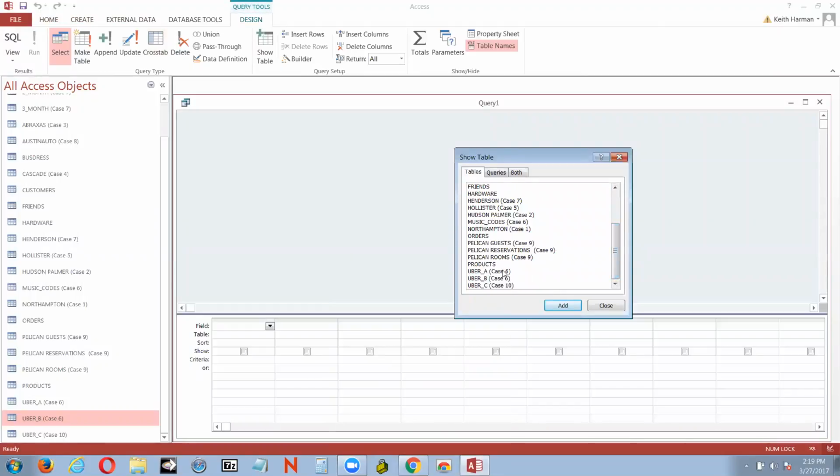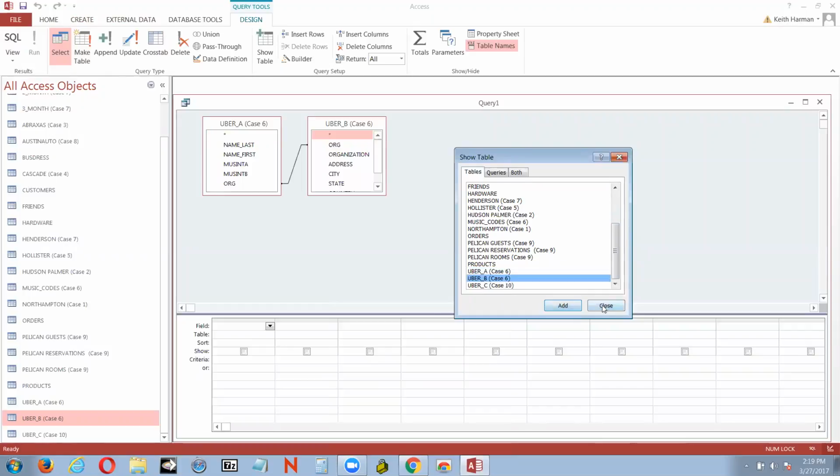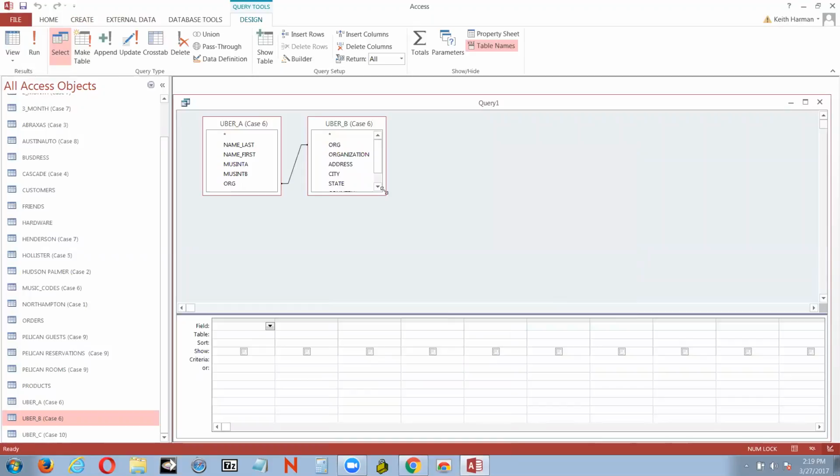And I'm going to click Uber A, add it. I'm going to add Uber B, add it, and we'll close. And what we'll see here is we have one table that has the name of our contacts, and then their music interests, and then the organization they're with. And then you'll see here's a second table, and table B has the organization's name, its address, its city, and state. So we separated the contact data versus the address data and all that stuff.